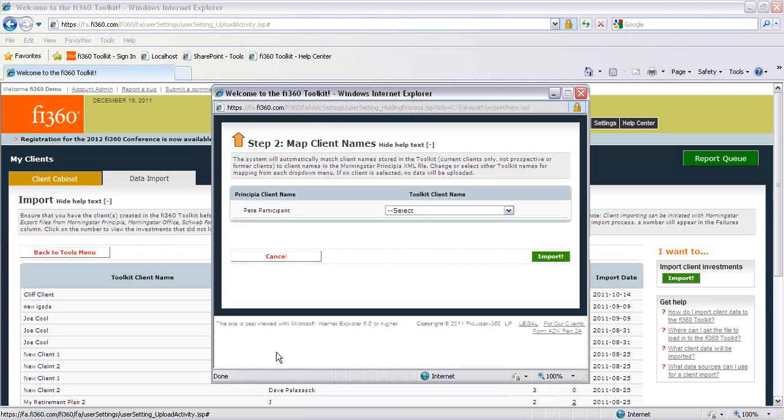But what I can do is load that, and just imagine for a second if there was more than one client name listed here. So you can use that XML file to upload one single client into the toolkit, or 5 or 10 or 15 clients into the toolkit, if those clients are all stored in that XML file.